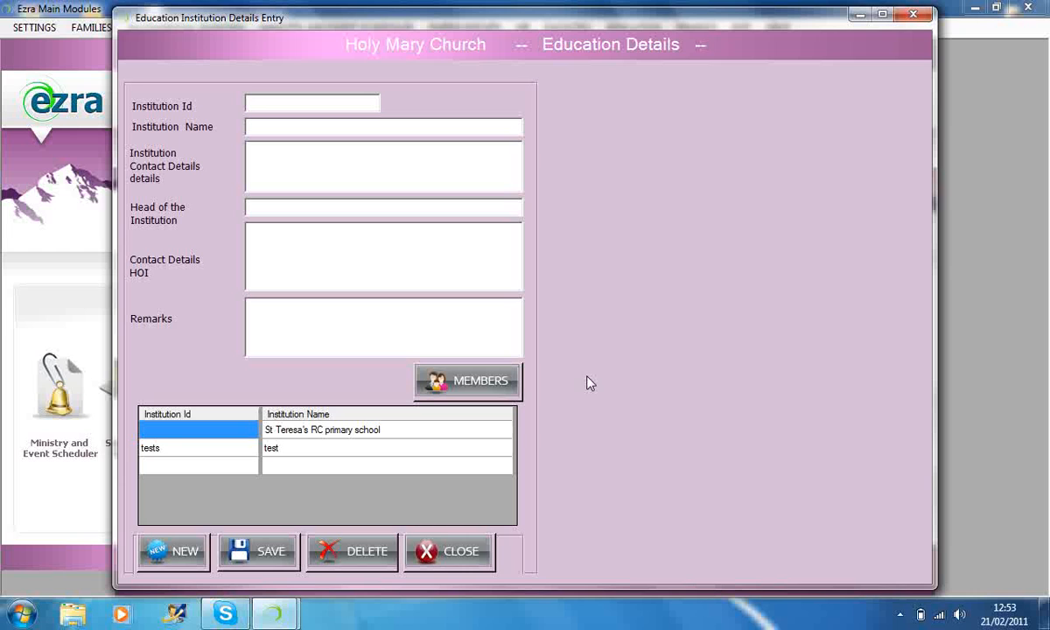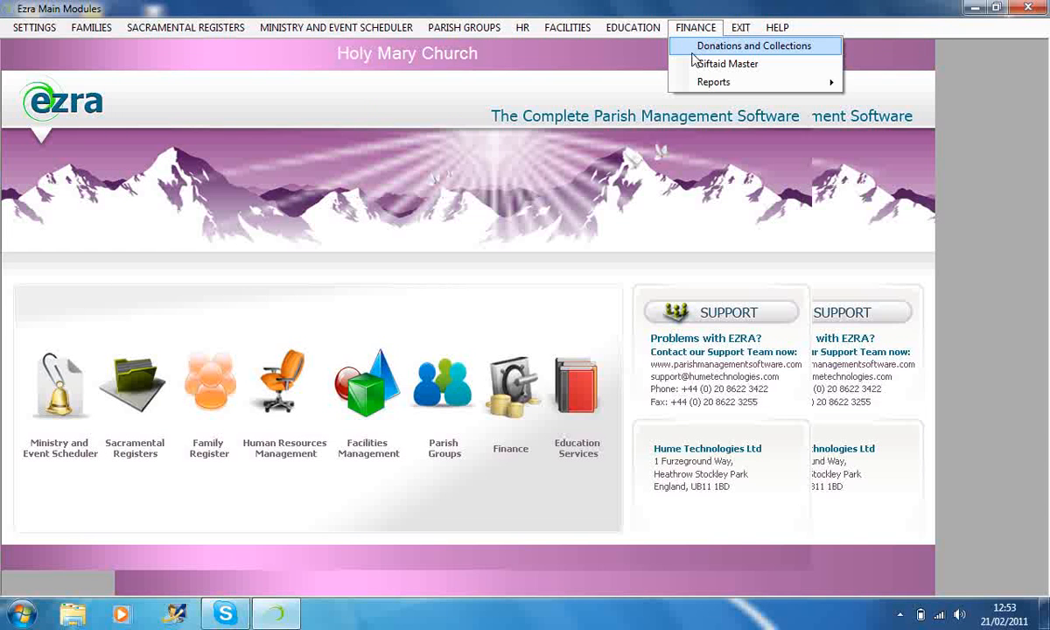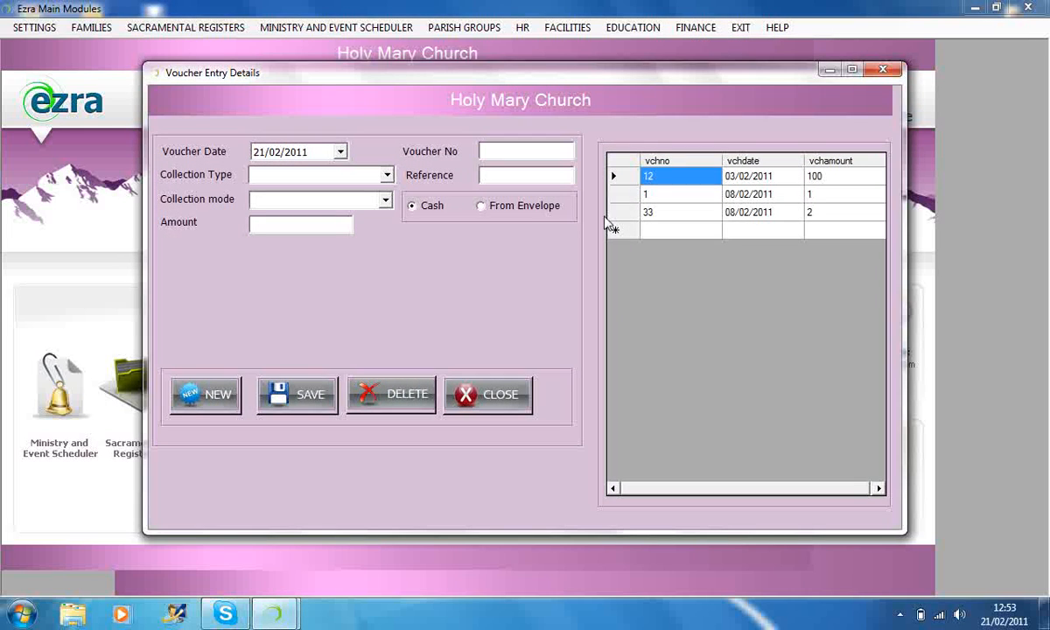We are now moving on to Module 8, Finance. This module will allow you to keep a record of all donations being made to the church. Donations and Collections. At home screen, click Finance, Donations and Collections.